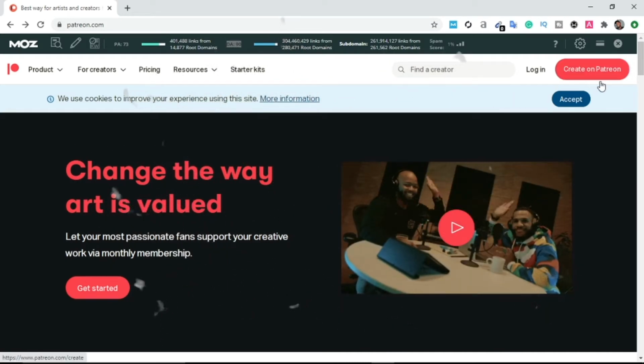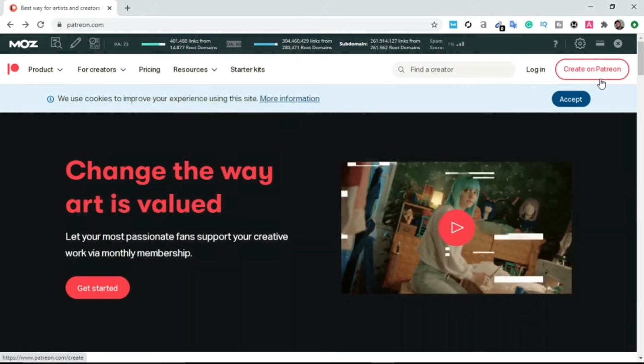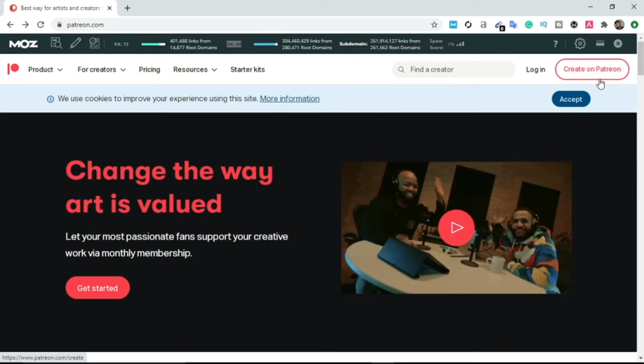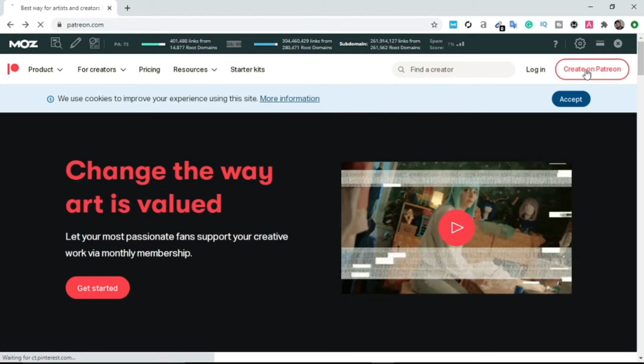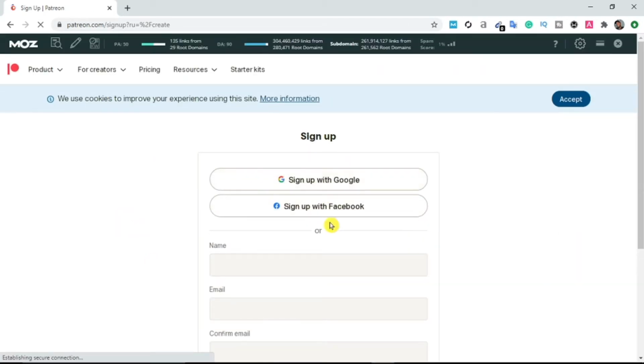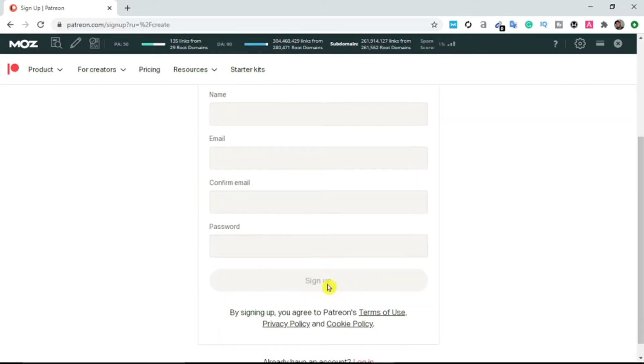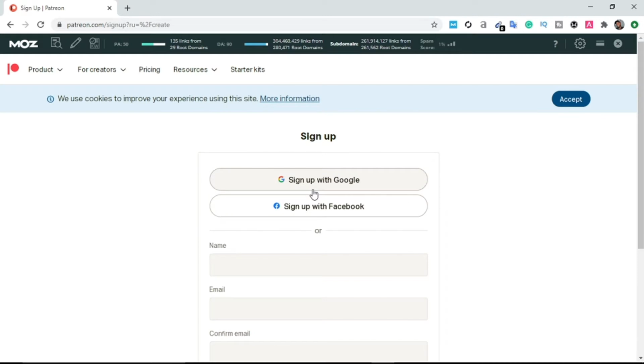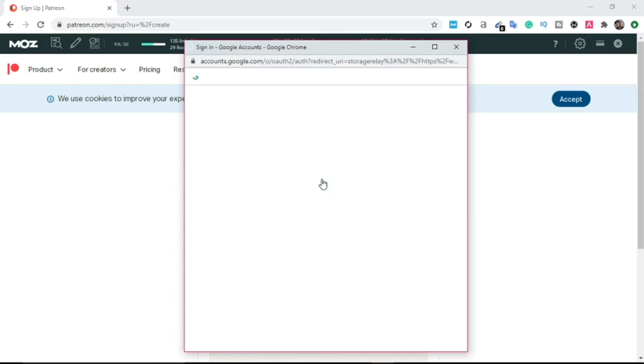head over to create on Patreon. That is where you have options to create an account with this platform. We're going to click account today. So let's click on this. Here you have options to sign up with your Google account. You have options to sign up with your Facebook account, and you can use your email address to sign up. But I'm going to make it more fast by using my Google account to sign up. So I'm going to click on sign up with Google.